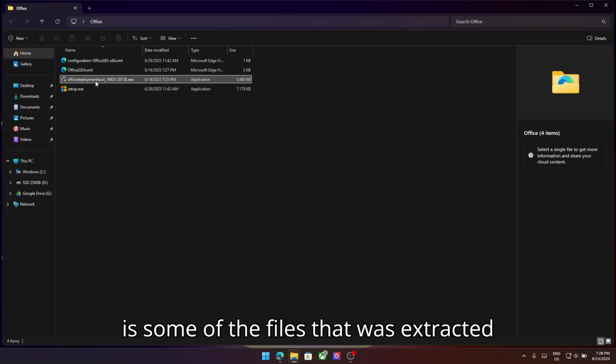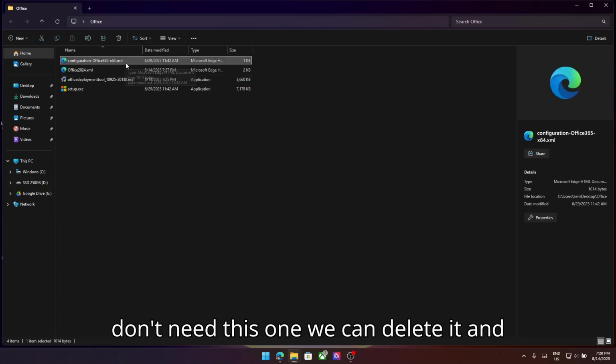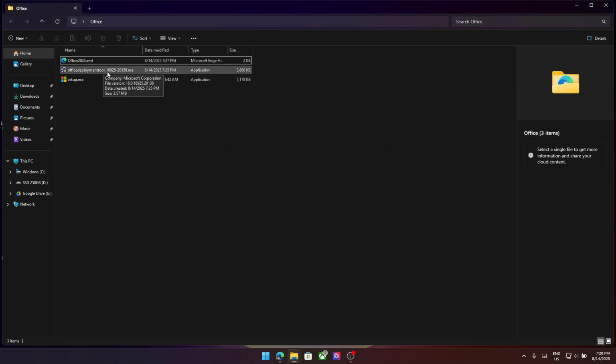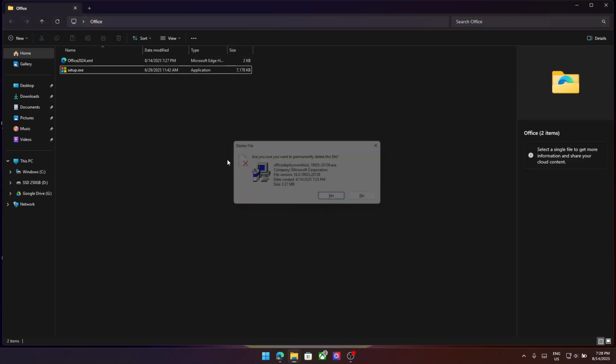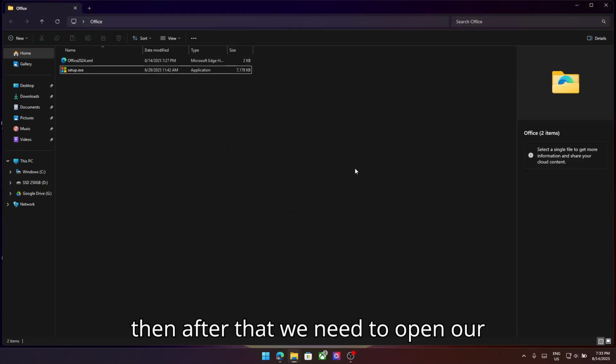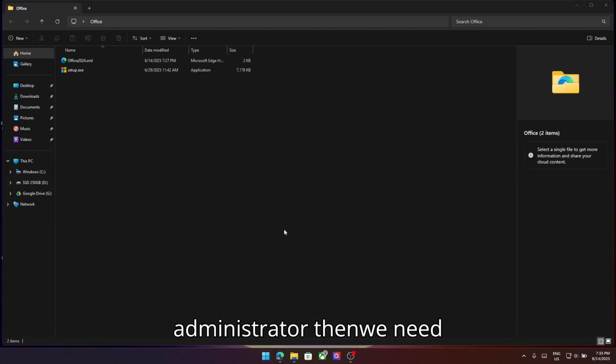Okay, these are some of the files that were extracted from this installer. But we don't need this one. We can delete it. And we also don't need this anymore. Then after that, we need to open our command prompt and you need to run it as administrator.